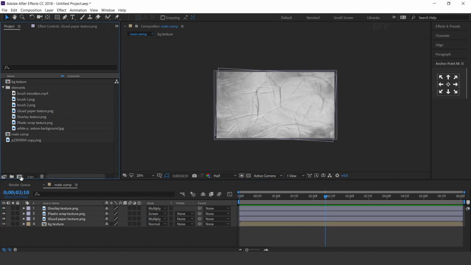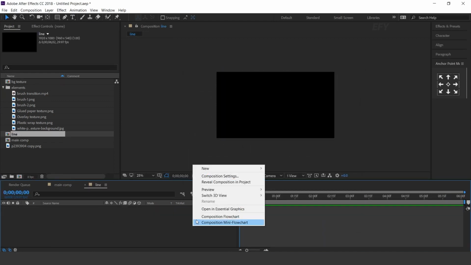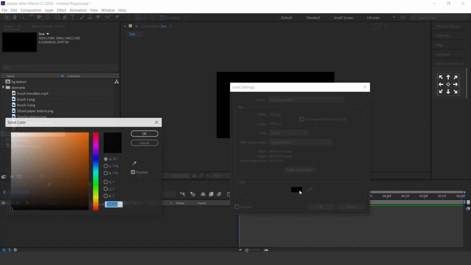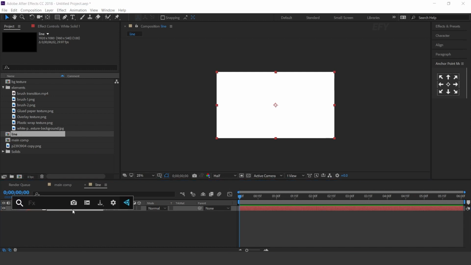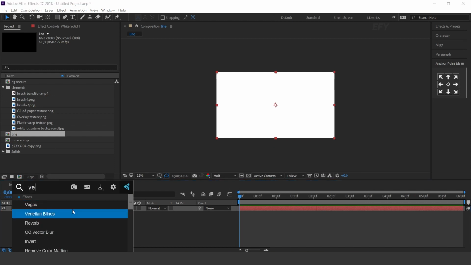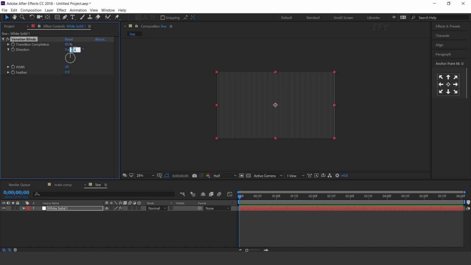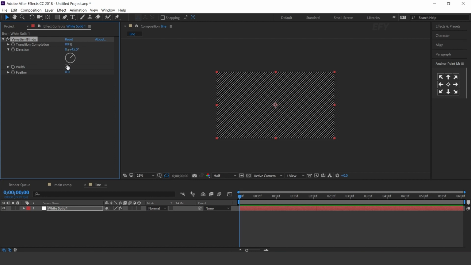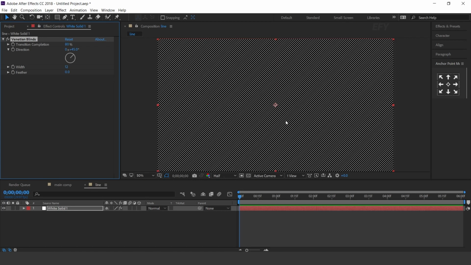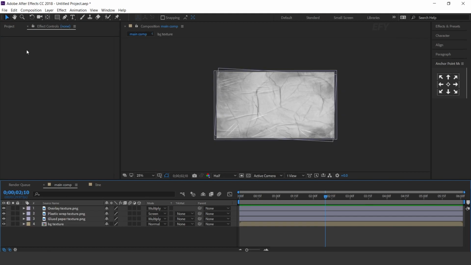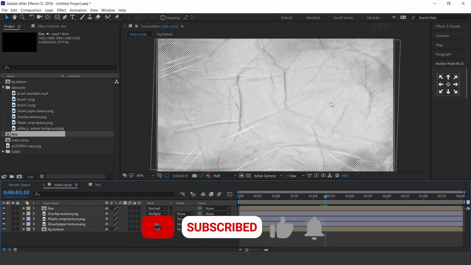Now create a new composition. I call this line. Now create a new solid layer. Change fill color to white. Select the layer and search Venetian Blinds effect. Transition completion 80%. Direction 45 degrees. Width 12. Here you can see. Now go to main comp and drag line comp into the timeline. Cool.